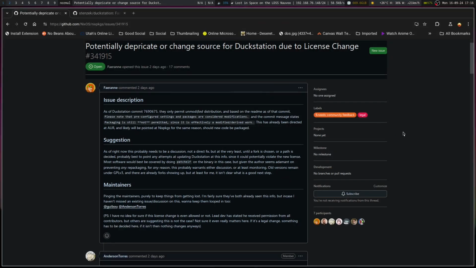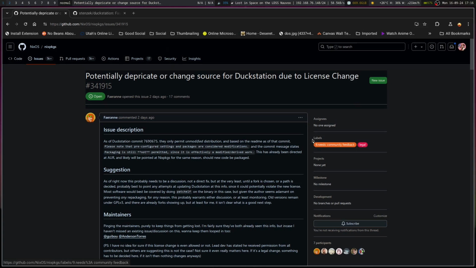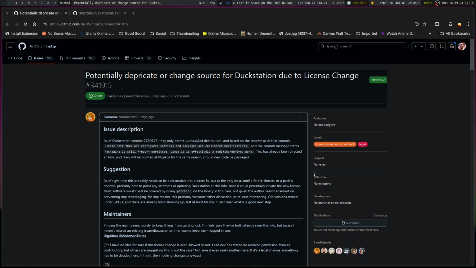So, in light of fallout from Duckstation, there are some places that are looking at how to package Duckstation in the best way possible, and Nix packages is no exception. Nix packages, for those that use NixOS, basically provides a way of installing packages easily through a pre-built singular config file, basically, and you go from there.